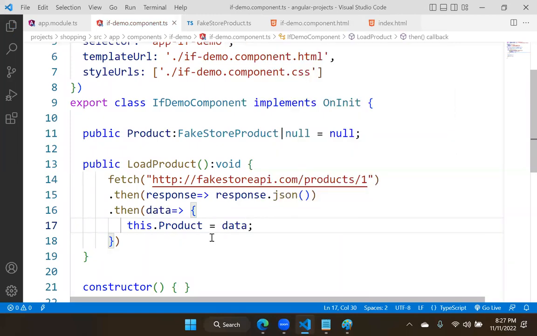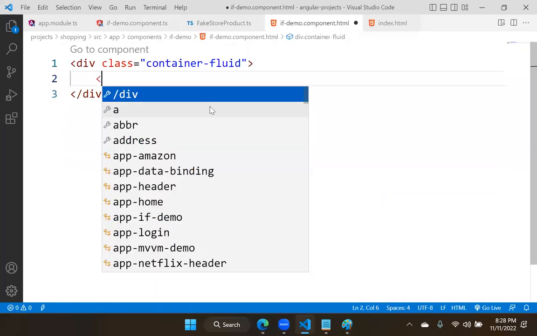That means we are fetching data from this real world API and we are storing that in product. Now what does product contain? This product contains fake store data, all these details. Now we need to present this. Let's create a presentation here. I will simply put a heading. First we will say product details.